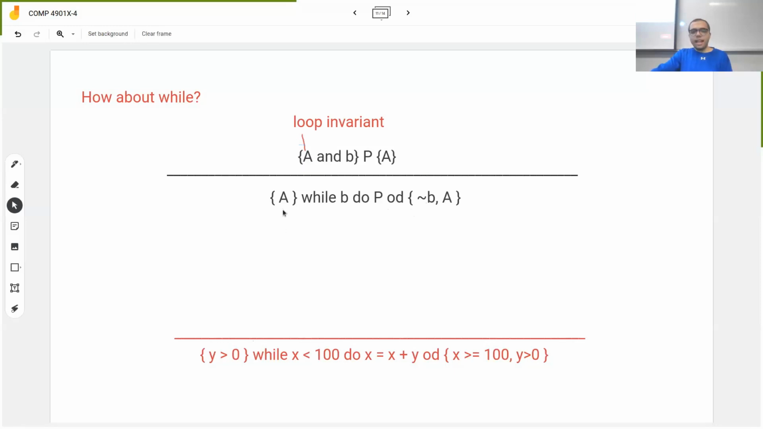I can say that A holds at the beginning, and if I have the first iteration, that means that B also holds at the beginning, because otherwise I wouldn't have the first iteration, right? And then this P is just the first iteration of the while loop. So based on this assumption, I know that after my first iteration, A also holds. But then I apply the same thing again.